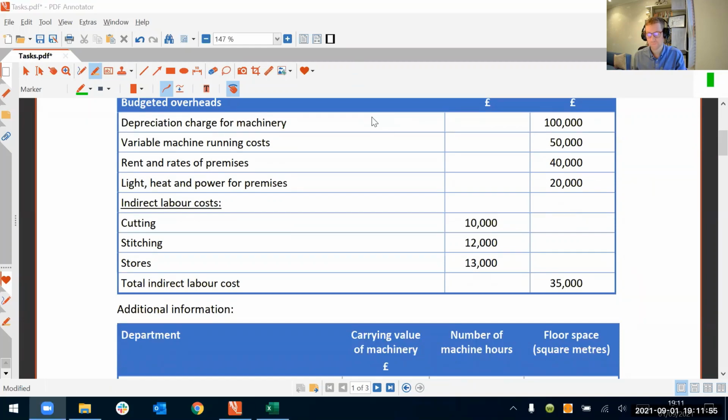Okay. So I mentioned straight line or carrying amount. Caroline, yes, you're on the right track. Okay, so depreciation charge for machinery, right? So we've got the cost.